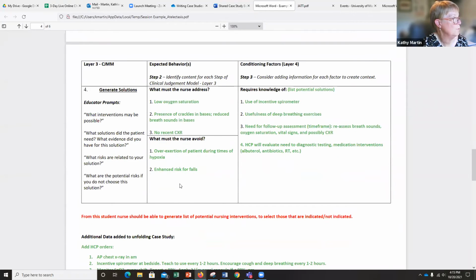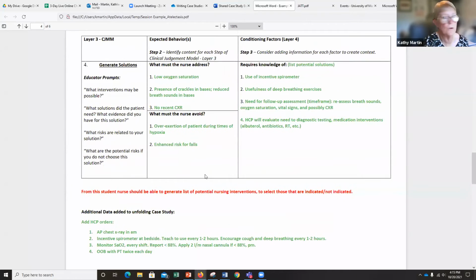And then step 4 is to generate solutions. And this is where the nursing interventions come into play. So what must the nurse address? And here are the educator prompts. If you need some background knowledge about what should I be thinking about during this step, what interventions are possible? What solutions did the patient need? What evidence do you have for the solution? Where did that come from, right? What risks are related to your solution?